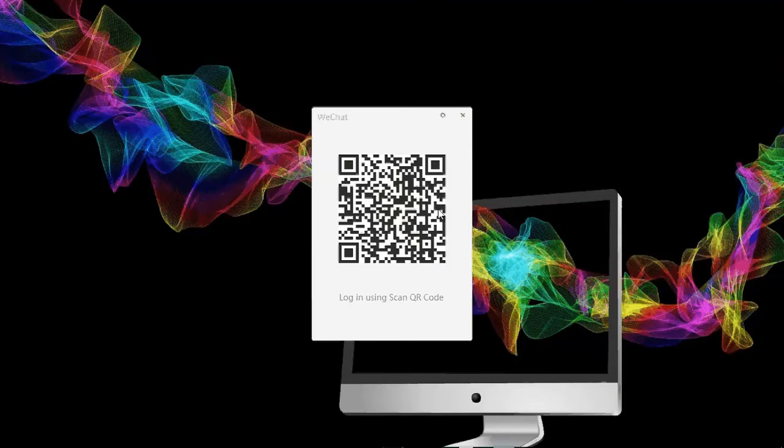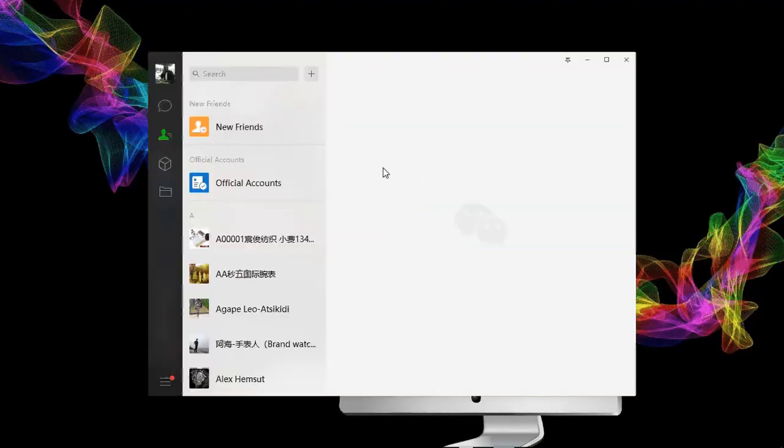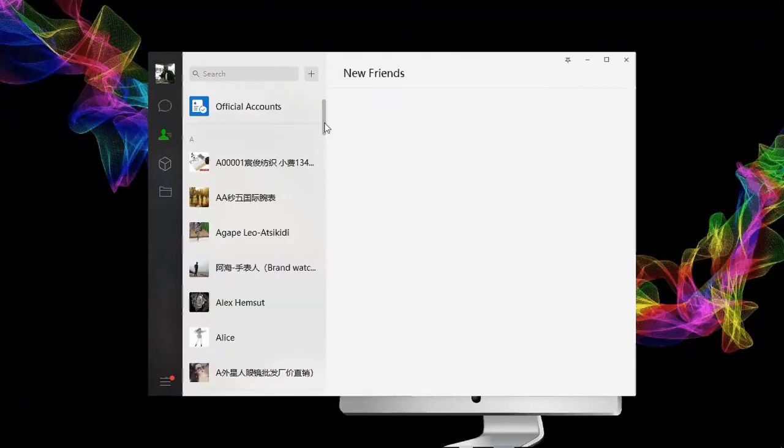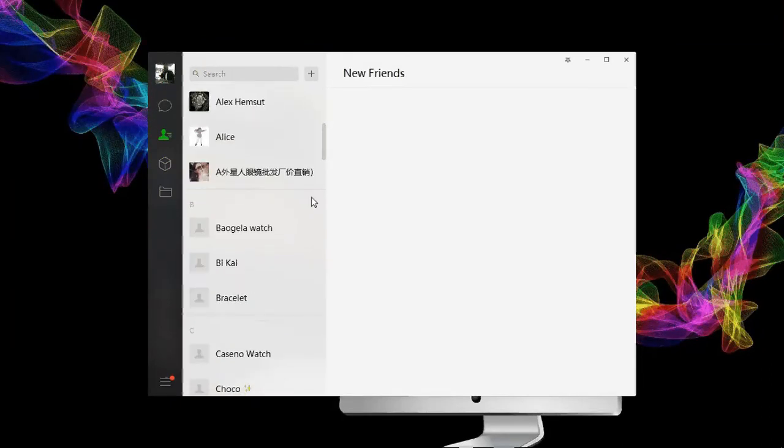So I have to scan my QR code. So this is how WeChat looks like on desktop. So let's say we have our supplier saved on our contact. You can easily see it here.